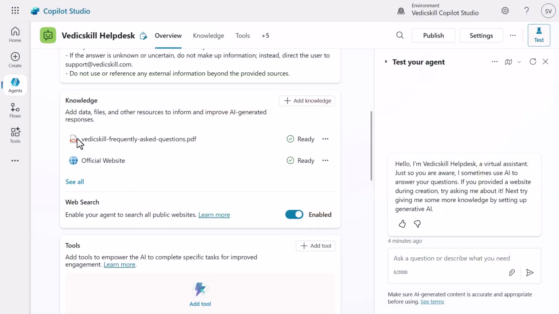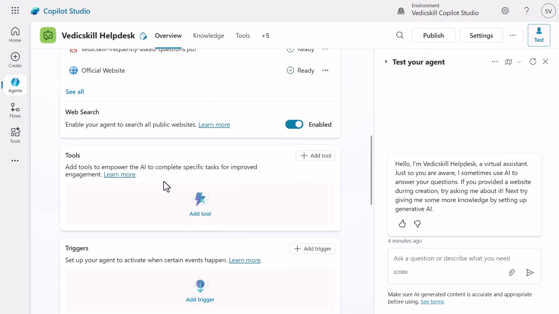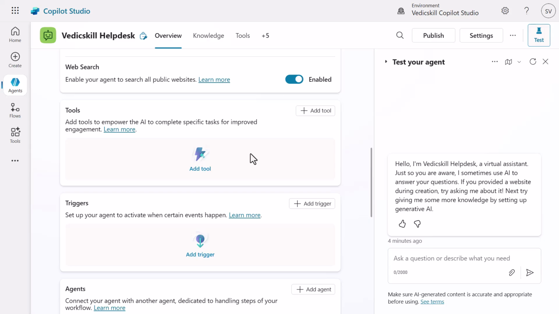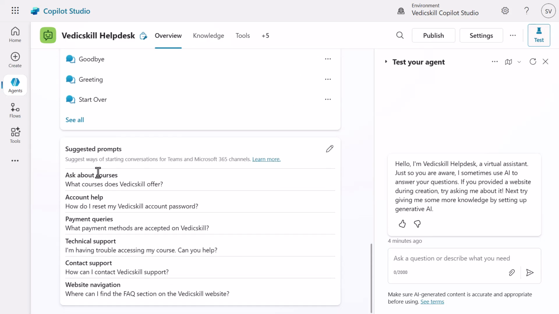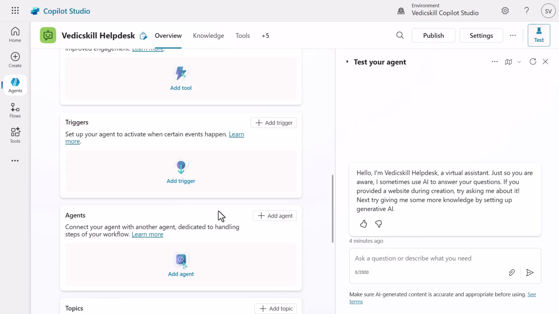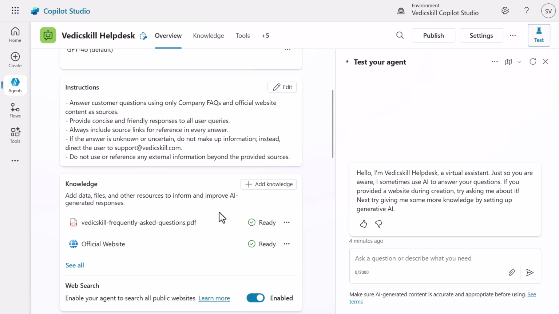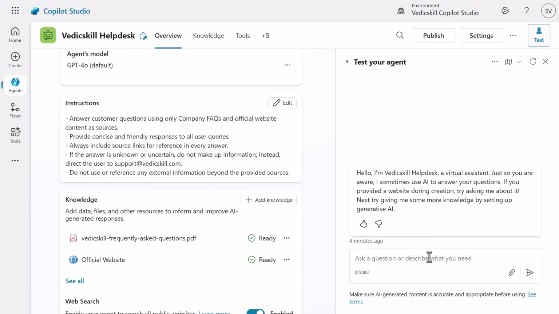Okay, now here what we can see is that our document is ready and we are good to use this document as a source of information. Cool. Now again we can see some tools. Of course, we're going to discuss this later on. And we have triggers, agents, topics, which is a very big topic, and also some suggested prompts, etc. Okay, now I think we are good and we have created a very beautiful chatbot.